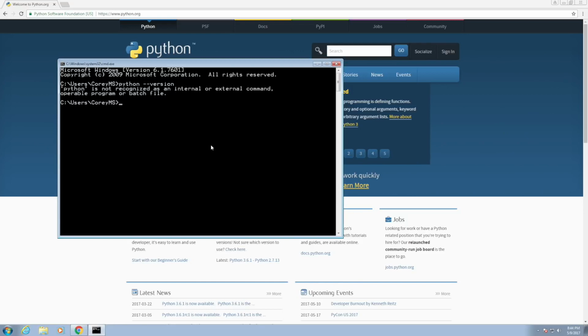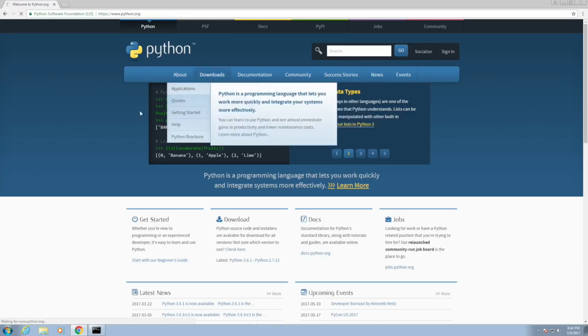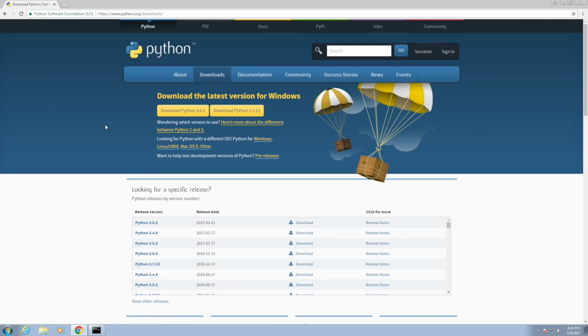So to install this, we can just open up an internet browser and go to the Python website, which is python.org. And from here, we can click on Downloads. And from this page, you can see that it's already detected that we are on Windows and has offered up either Python 3 or Python 2. Now, if you're learning Python, then you're definitely going to want to go with Python 3 unless you have a really good reason to do otherwise. So let's go ahead and go with this download of Python 3.6.